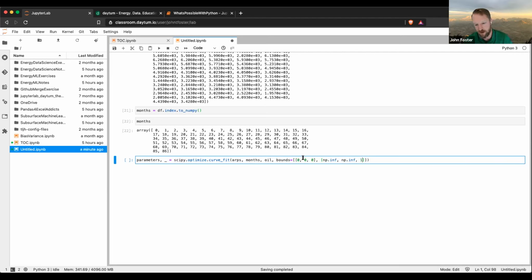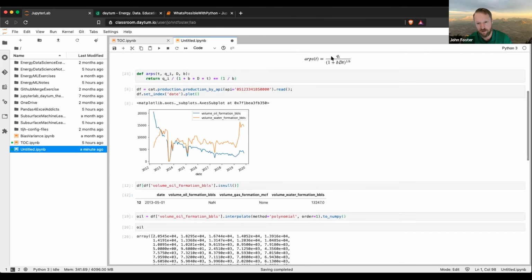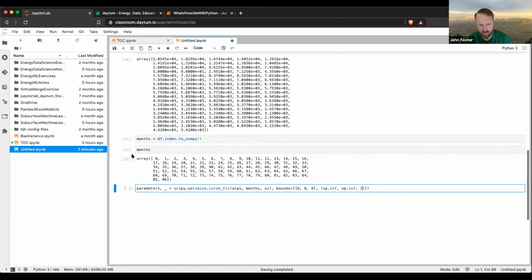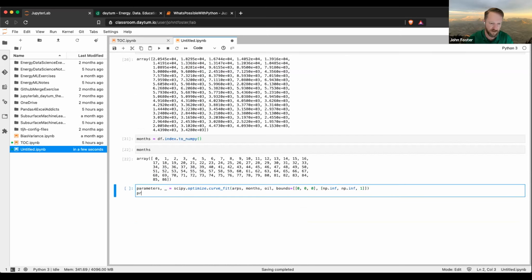So these are the lower bounds of our parameters. Our three parameters are the qi, the D, and the B, okay? Given those three parameters, the lower bound for all of them will be 0. The upper bound for qi and D will be infinity, right? So they can be as large as they need to be, but we know that the B value only ranges between 0 and 1. So we'll put that information in so that we're doing some constrained optimization.